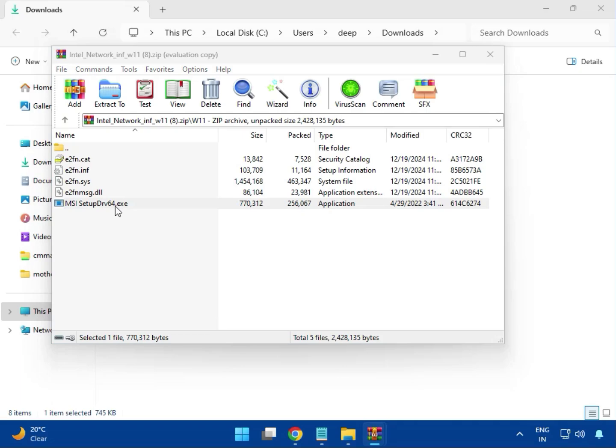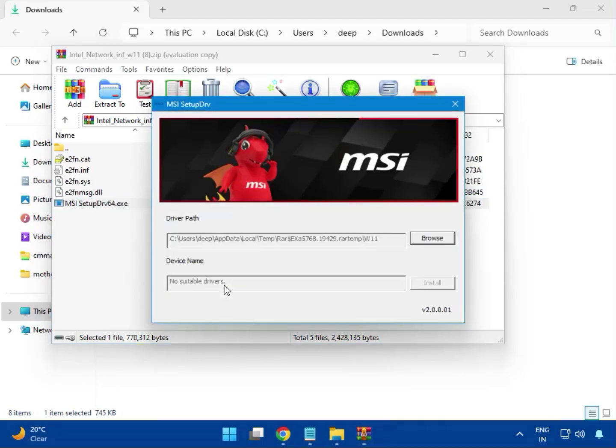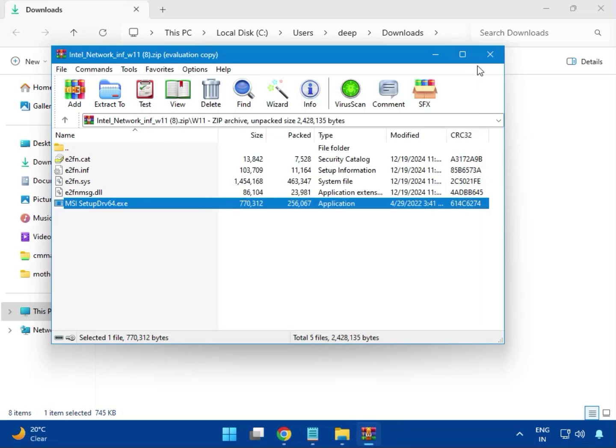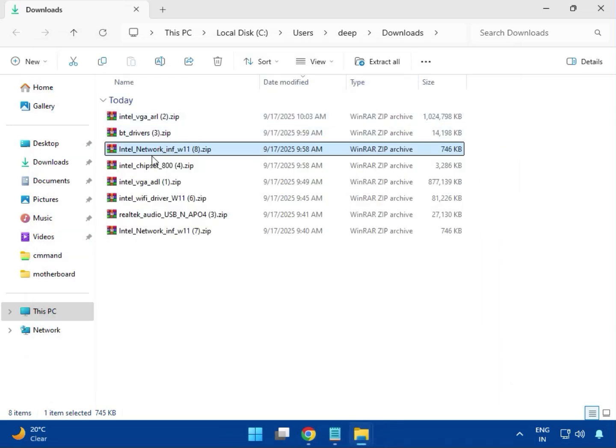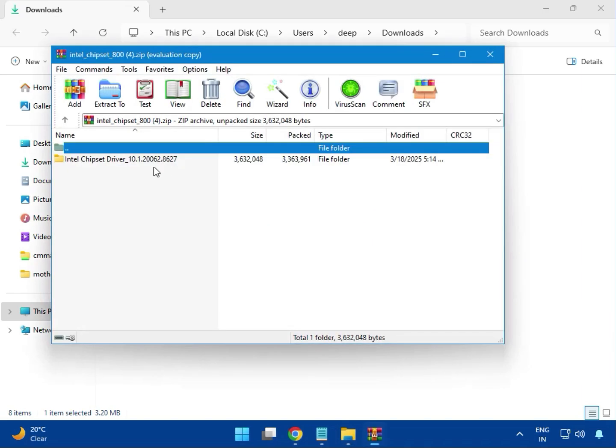This is the setup, just open the same exe format, and then click yes. Now you can see it has started installing. No suitable driver. So when you get this, just click install, and then after the install, just close it. This is the 10 Gbps driver. Then Intel chipset driver, open it.